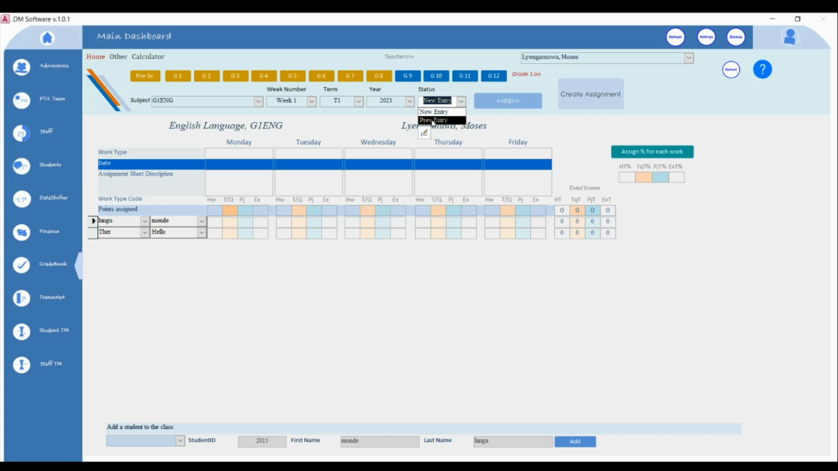to choose the prev entry first, in order for you to see if there's anything in the database or not. This is to avoid any duplication in the database. So prev entry. As you can see, we already have some information in the database. That's why we have a list of students showing up here.